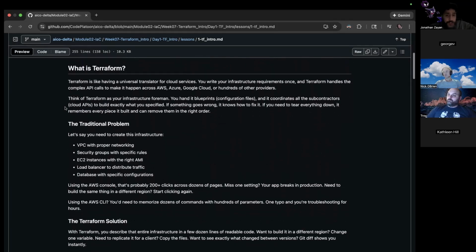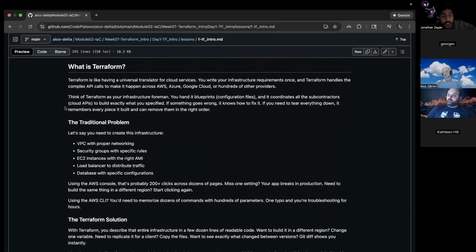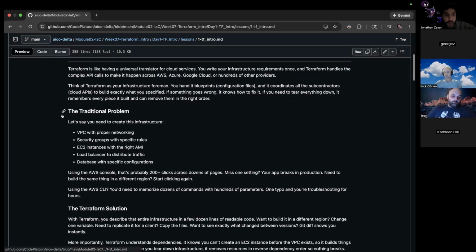So what is Terraform? Terraform is like having a universal translator for cloud services, in our case, AWS. You write your infrastructure requirement once, and Terraform handles the complex API calls that make it happen. It is provider agnostic, so you can use AWS, Google Cloud. It doesn't matter. You're setting it up.